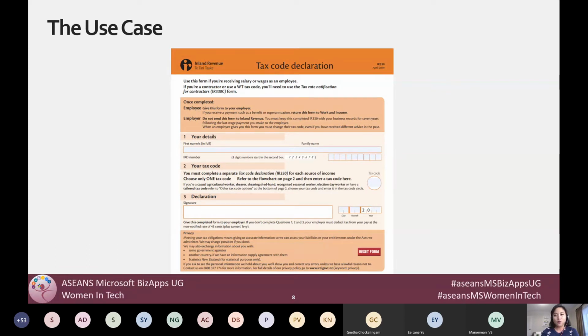and enter that data into their HR and payroll system. So I wanted to see, can we actually transform this entire process digitally using AI Builder form processing? And that's what I'm going to be sharing with you today.